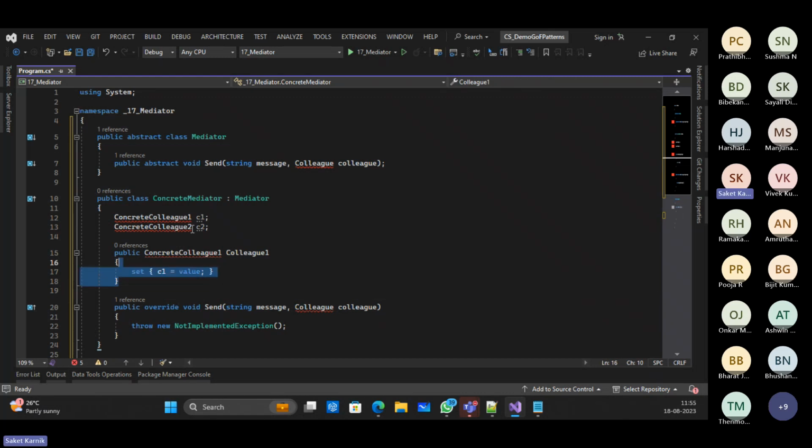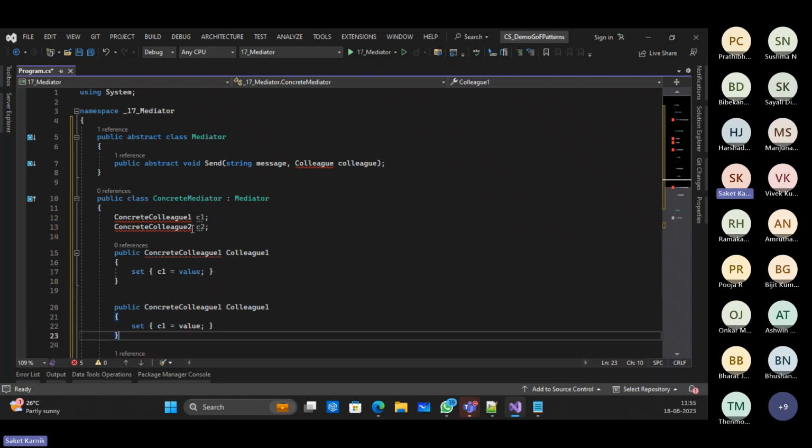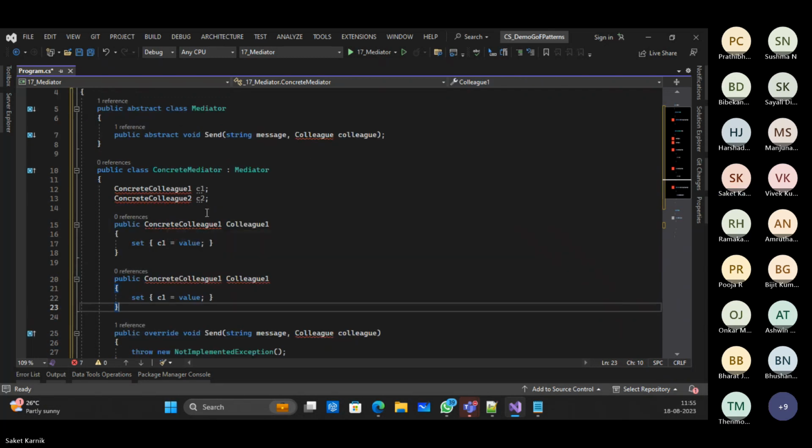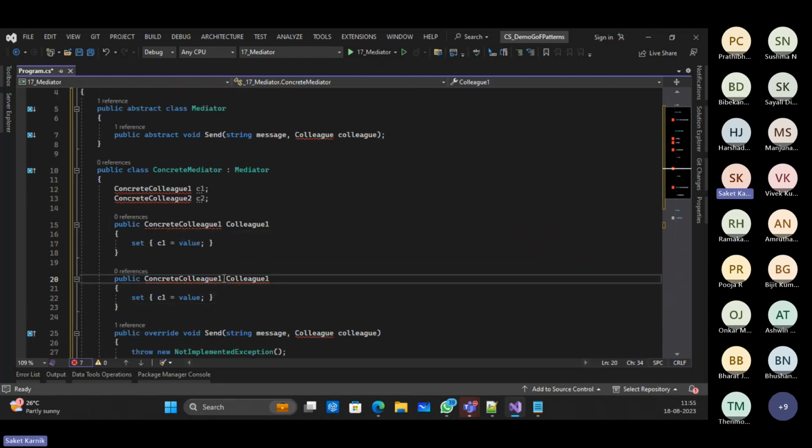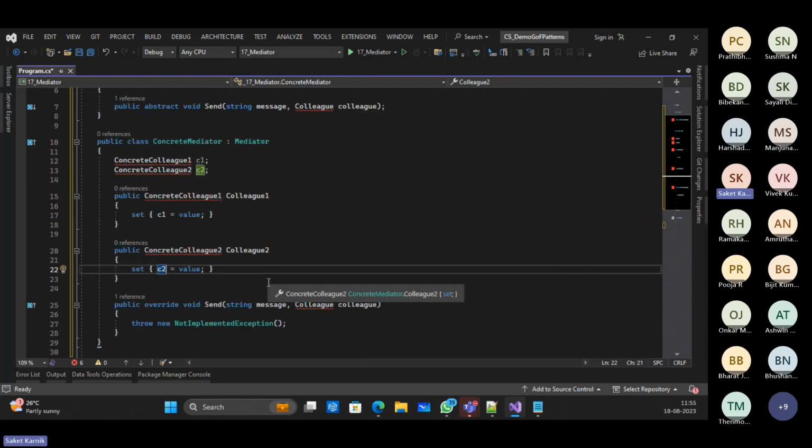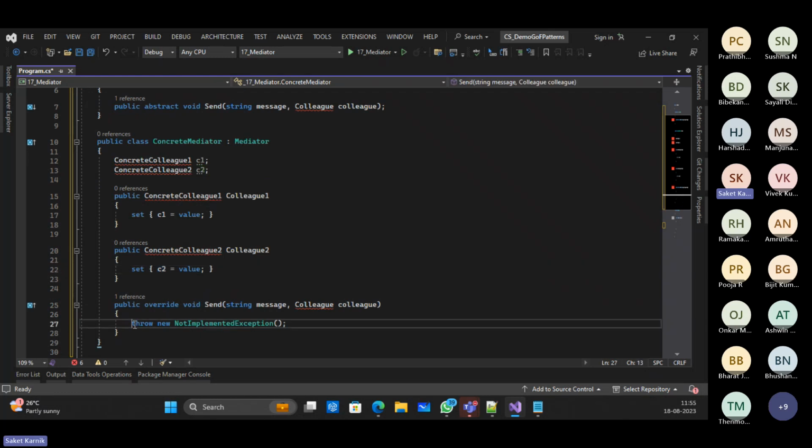I copy this property and create one more for colleague 2. So just 3 changes. The type changes to colleague 2, name changes to colleague 2, and set block set C2 equals to value. Okay. And then remove throw new not implemented exception statement from send.